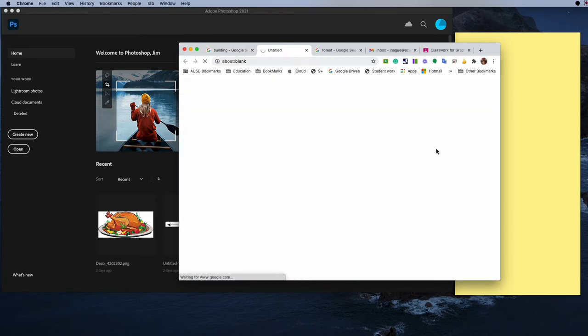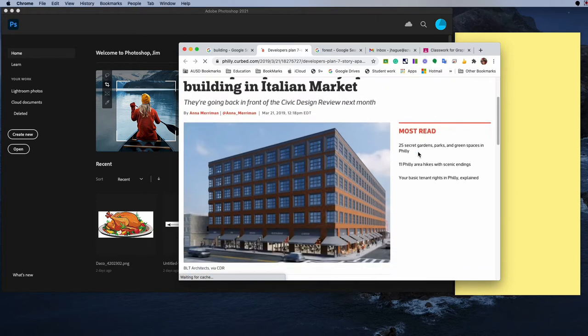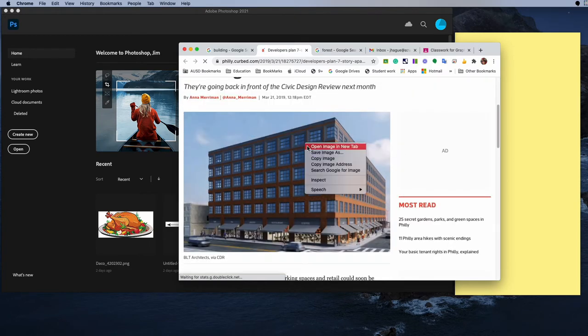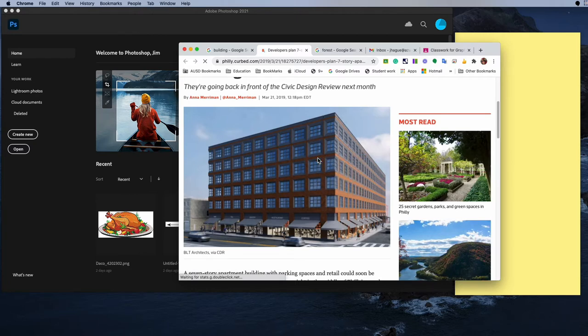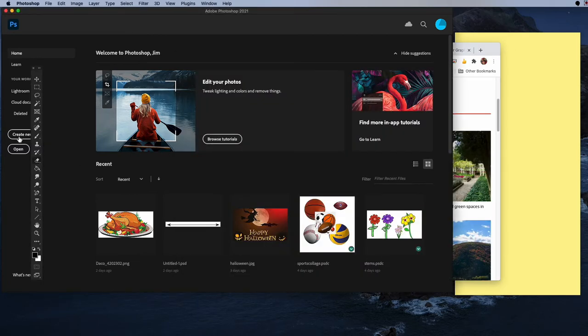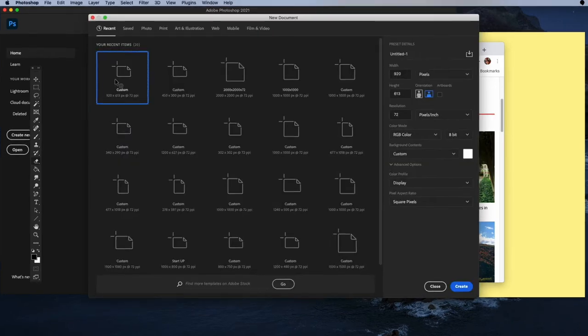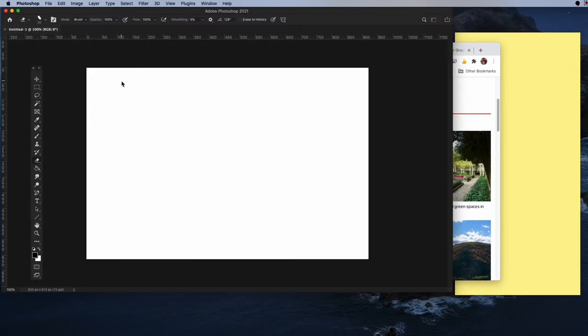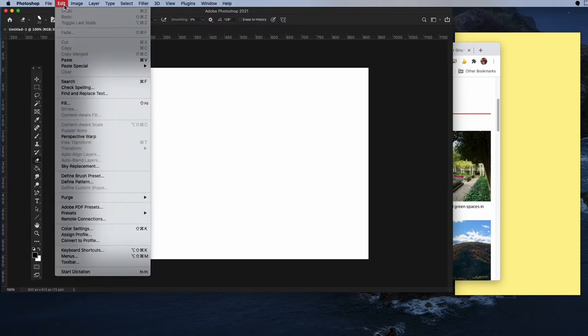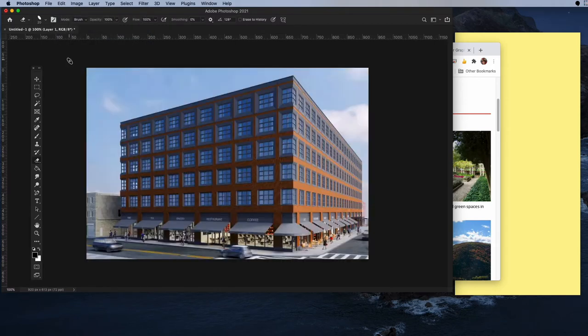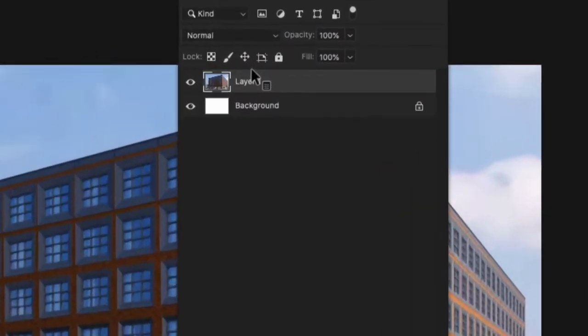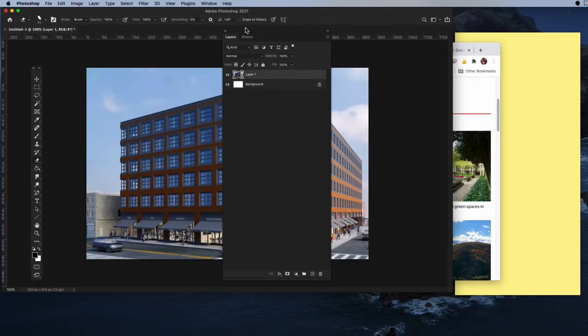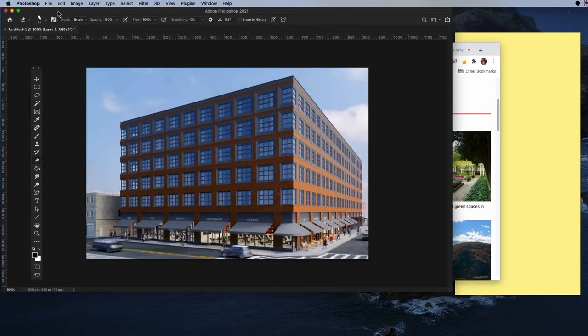Beautiful building right there. I'm going to click in there, right click, and copy image. Then I'm going into Photoshop and choosing create new. You'll notice it's going to be in the clipboard. So I'm going to double click there, and then edit and paste. There it is. If it's not broken, don't fix it.